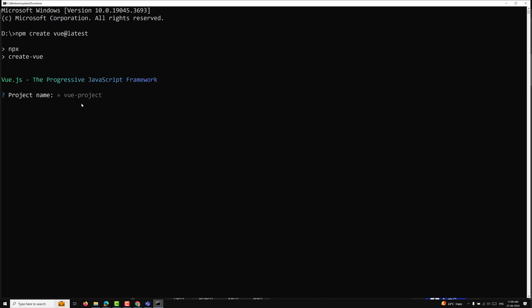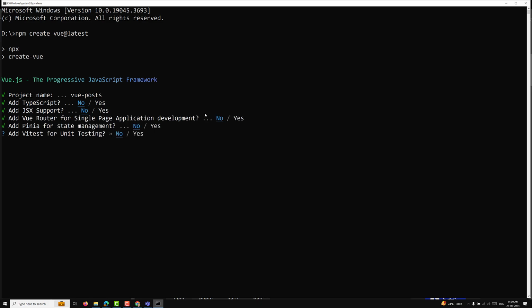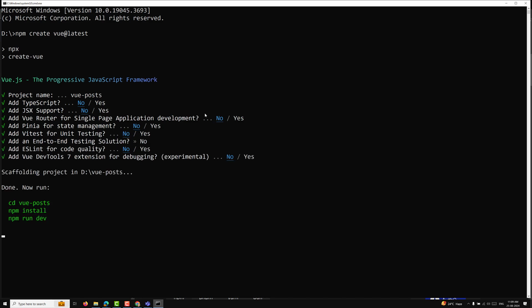Now it is asking for the project name. I will create it as vue-post, TypeScript no, JSX support no, router right now no, so we will install it manually. Pinia state management no, unit testing no, end-to-end testing no. ESLint okay, if you want you can add it. So these are all no.